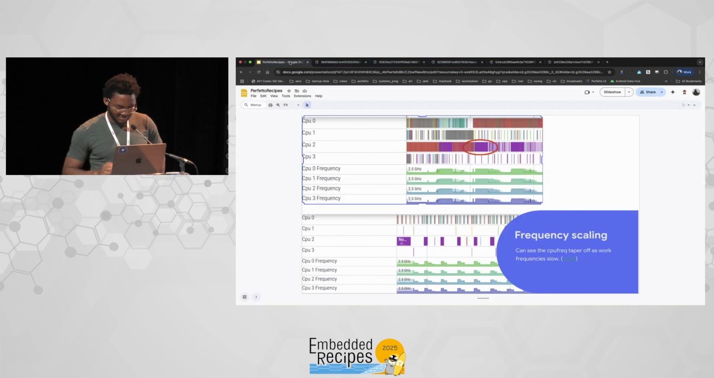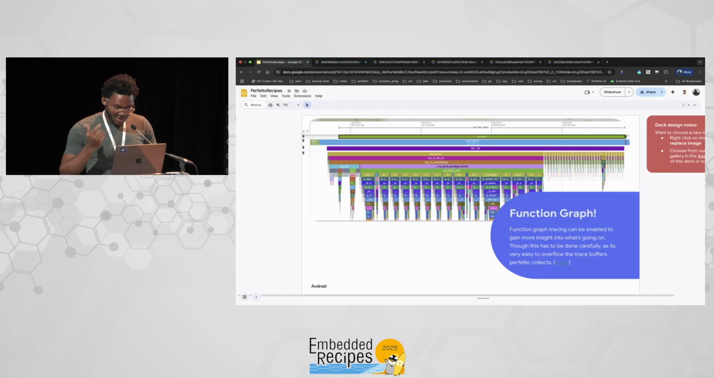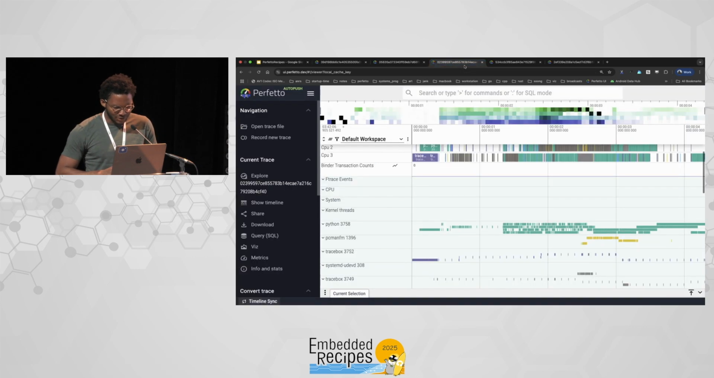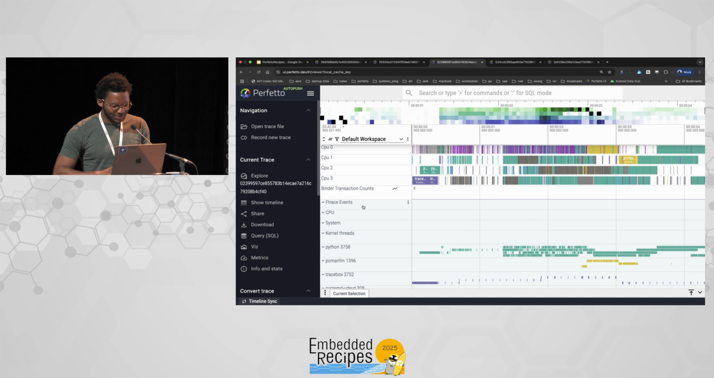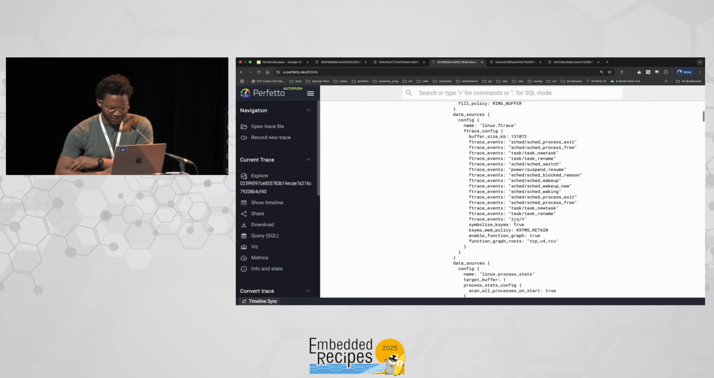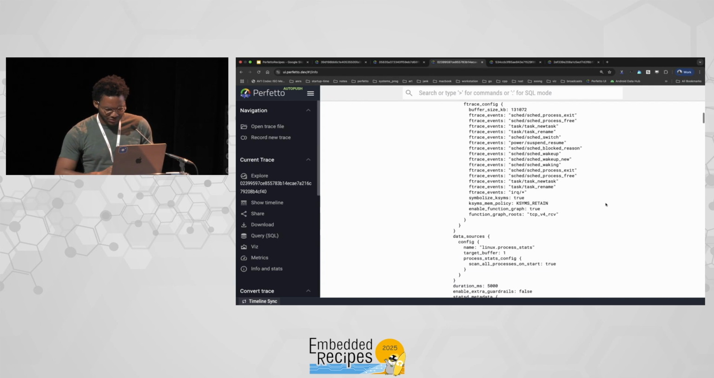All right, back to the slides. Function graph tracing is probably one of my favorite examples. This one, John helped contribute. I'm sure everyone here is familiar with function graph tracing in the kernel. It's a bit of a pain to reason about if you get a massive dump of function graph traces. With Perfetto, you can visualize all of that. So this was a simple example, so let's head over to the trace and see what was used.